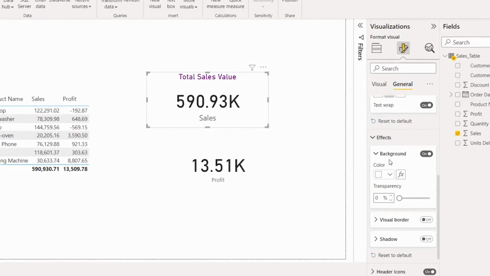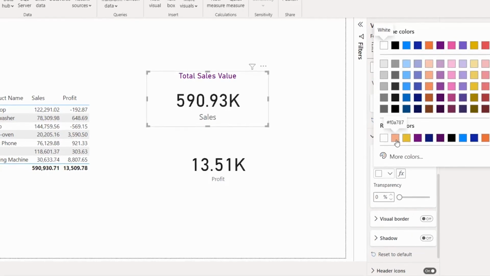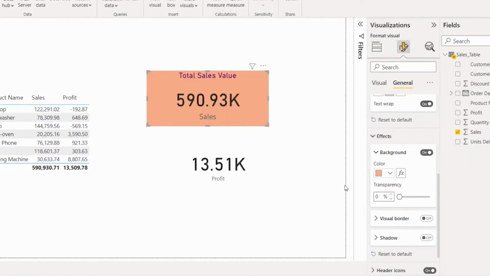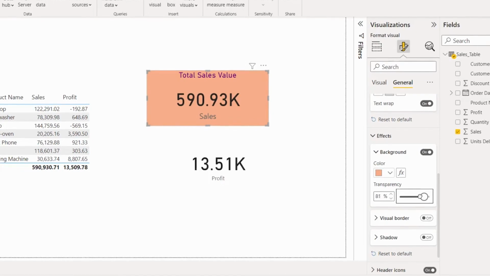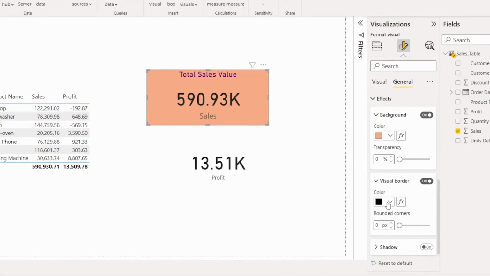Under the effects section, here you can see the background option. Enable it, and here you can choose the background of the card visual, and the transparency you can choose accordingly. If you want to make the card visual have a visual border, here you can enable it, and here you can change the color of the border. And if you want to round the corners, here you can see, like this, we can slide the rounded corner option and we can round the corners of the card visual borders.